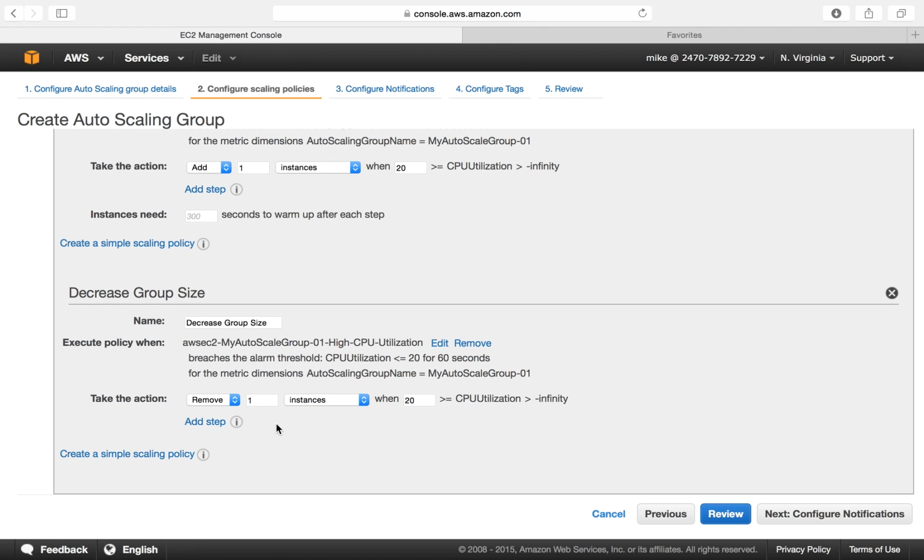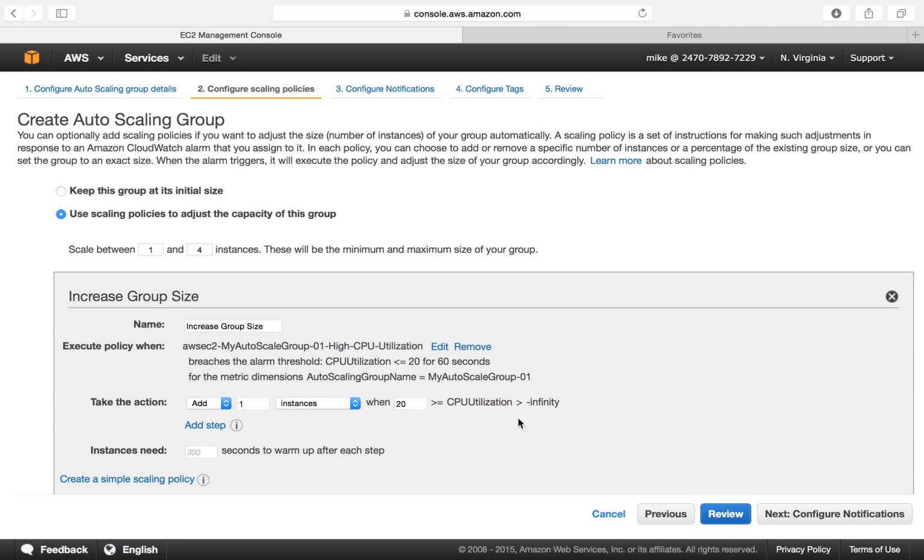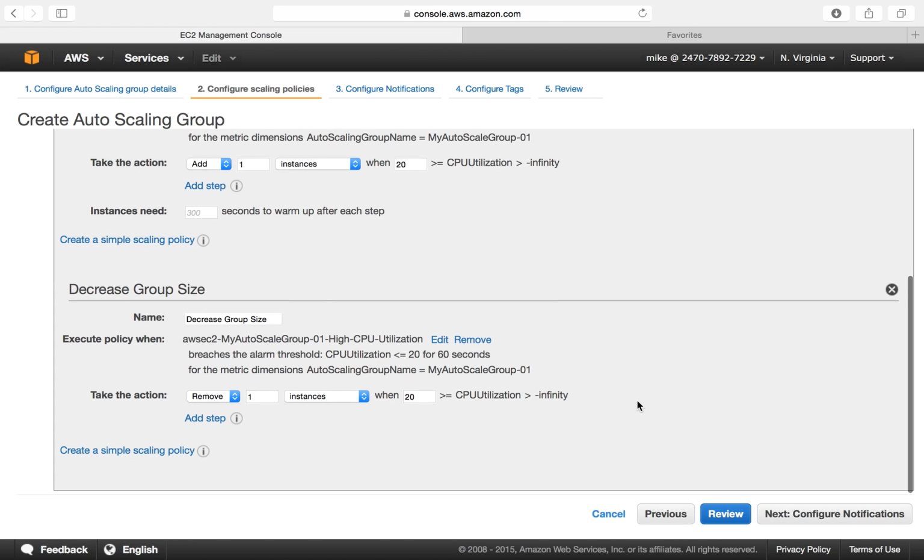Remove one by one. Whenever CPU goes down, remove 1. As I mentioned, it can go up to 4. It will add 1, go maximum 4. It decreases 1, but still I will have minimum 1. Okay, that's the idea. Minimum 1 will run.